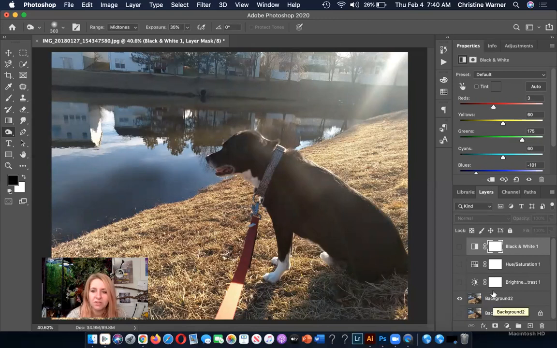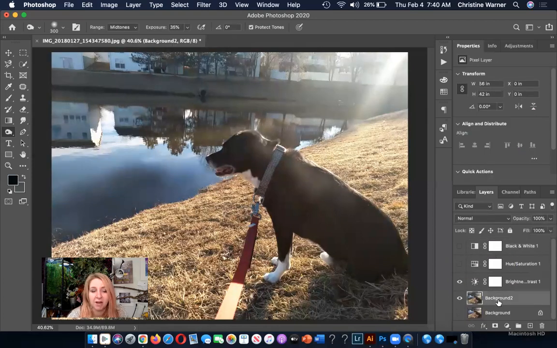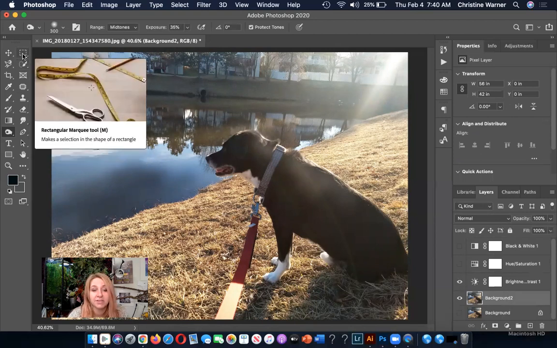Okay, so I've already added my adjustment layers. Maybe I like this brightness and contrast. I'm going to go back to my background layer, my background 2, and I need to select my dog. So there's several tools that Photoshop has to make selections pretty easy. We already saw the rectangular marquee tool.